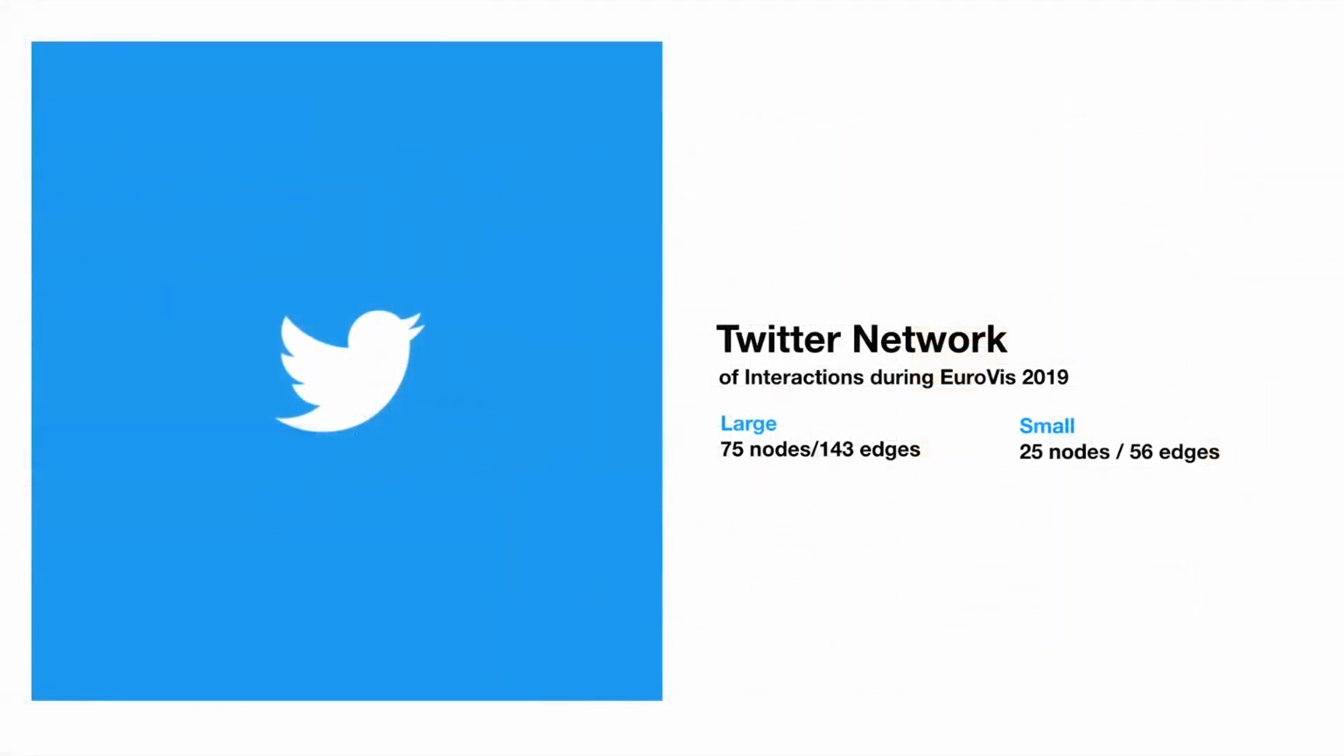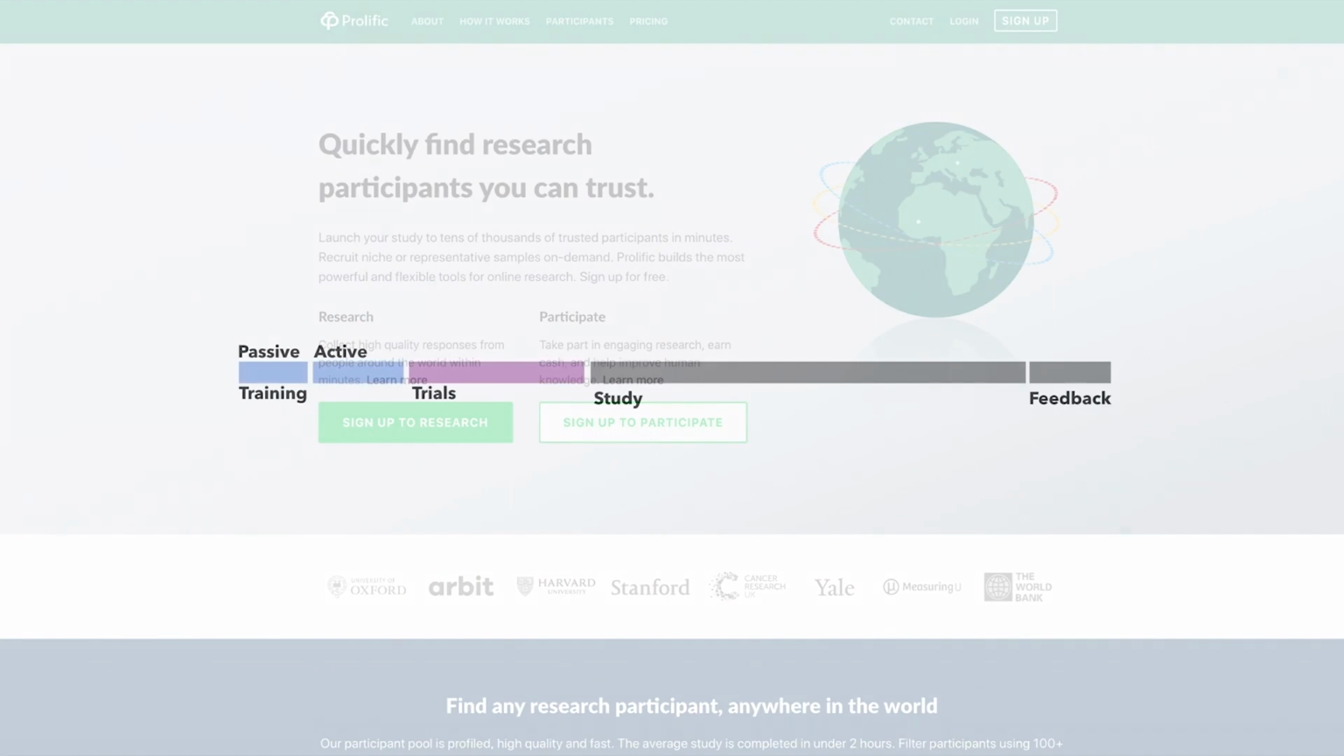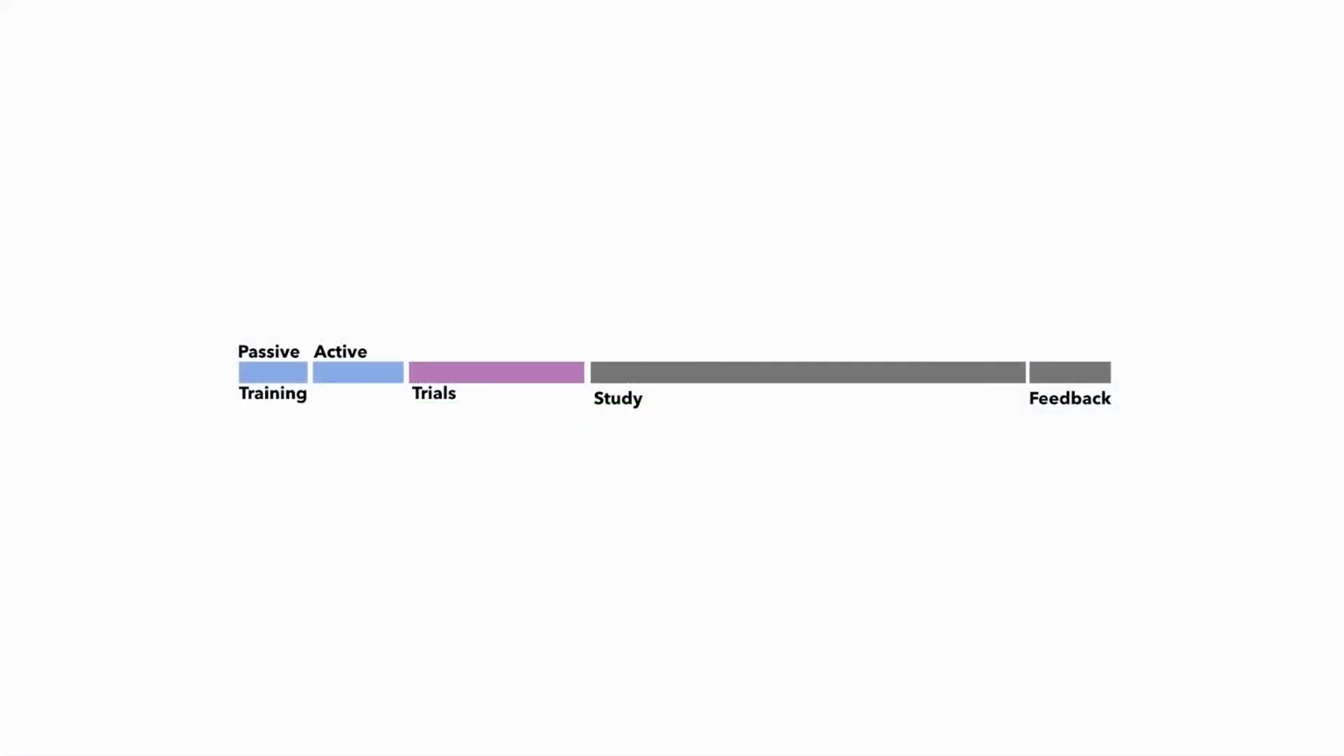We apply our study tasks to a Twitter network, which contains tweets during Euroviz 2019. We subsample the original network to create a large variant with 75 nodes and a smaller network of 25. To run this study, we use a crowdsourcing platform called Prolific, on which we recruited 300 participants, 150 for each condition. The study had 4 sections and took participants, on average, 40 minutes to complete.